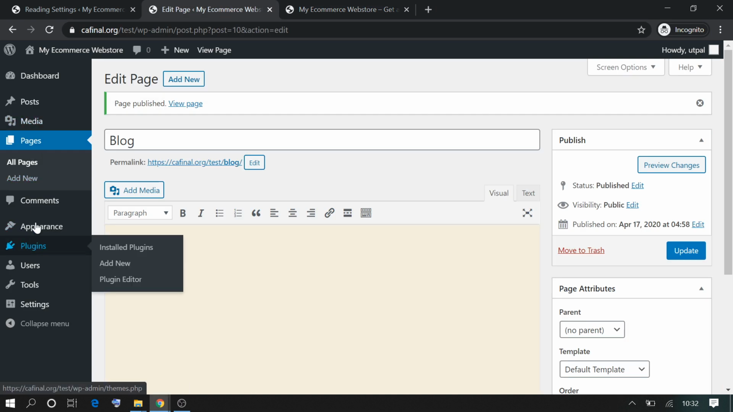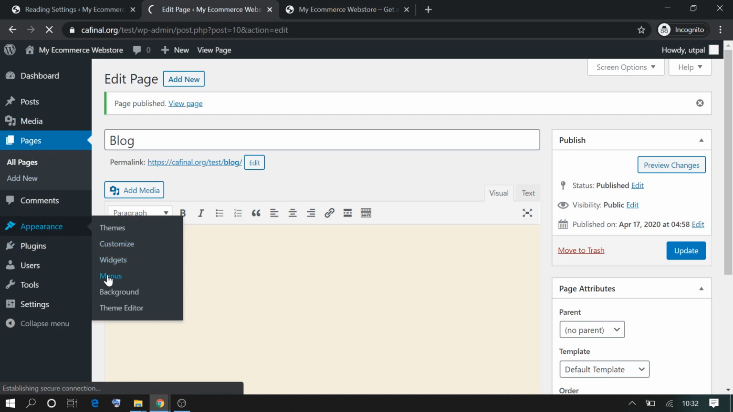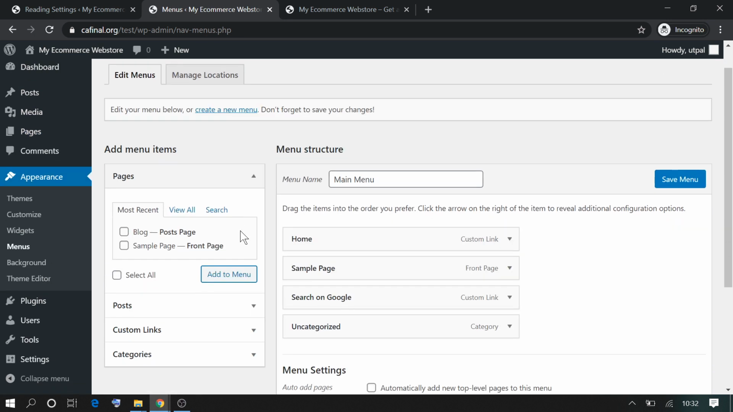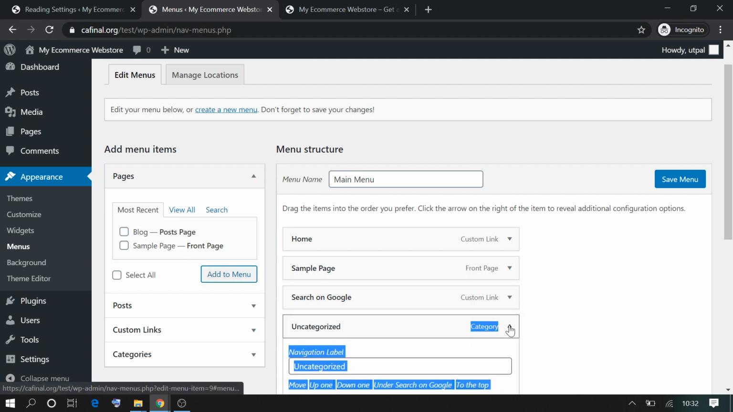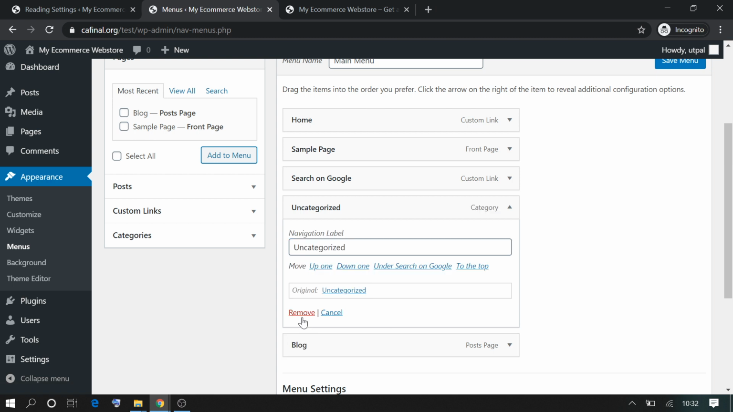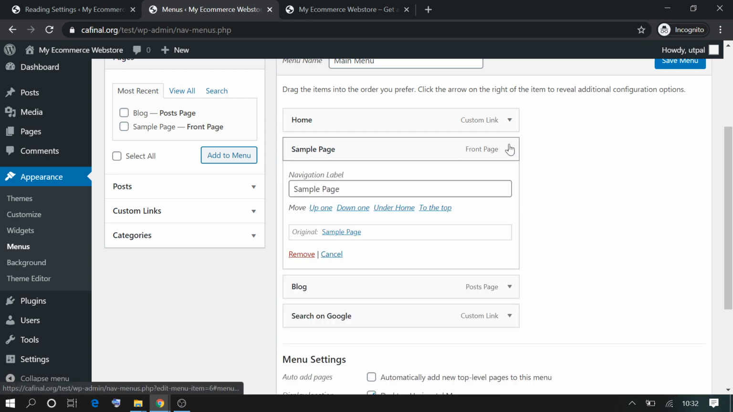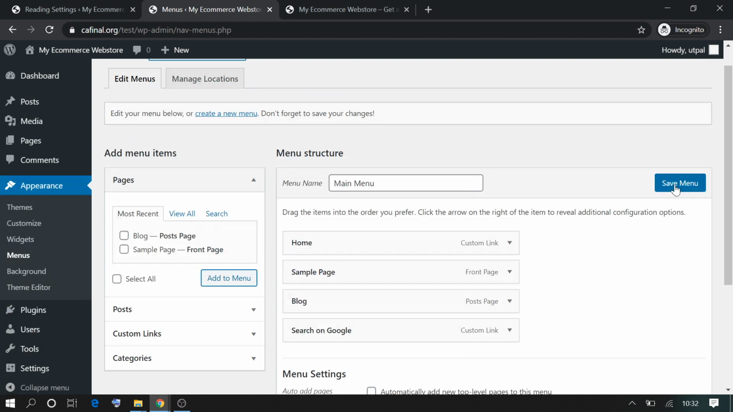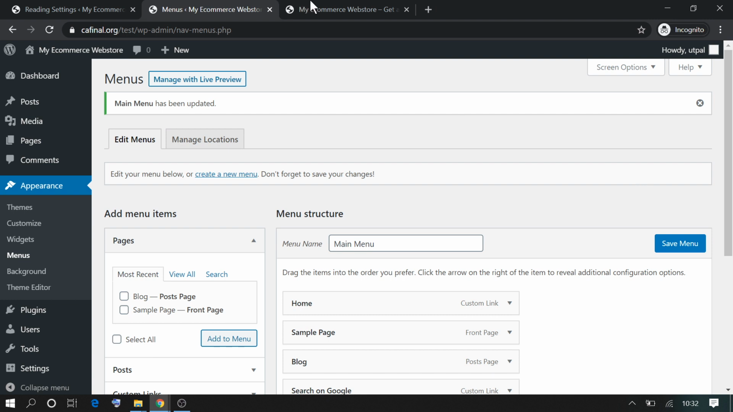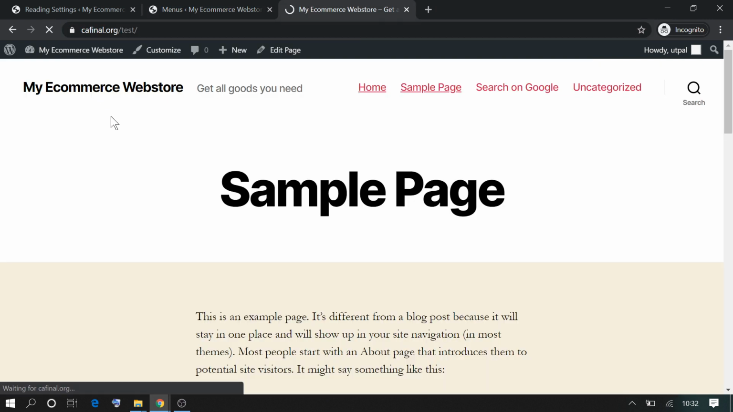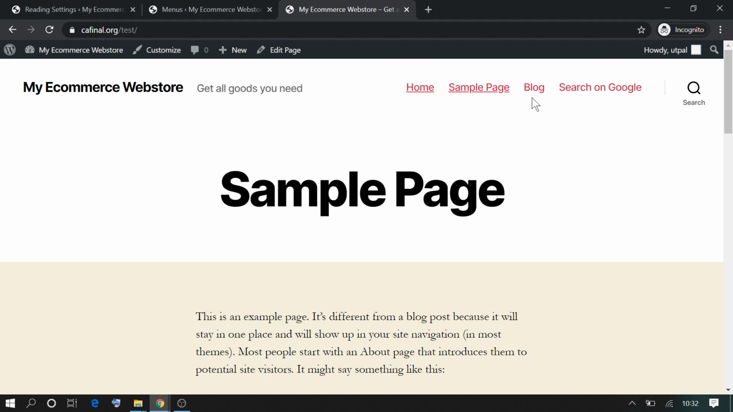So as we have done earlier, I'll go to the menus and add the blog page in there so that it's easy to navigate. I'll add the blog page, and I'll remove the uncategorized and the other pages which I've added, and let the search on Google stay there, and I'll save this. Okay, now when I go back to the website and refresh, I can see the link for the blog.